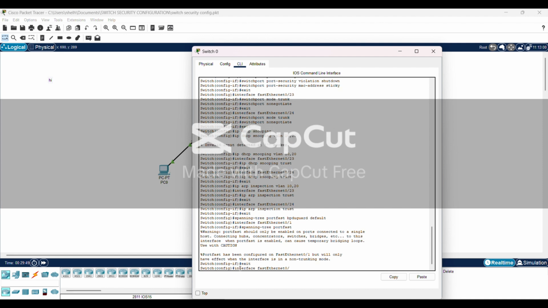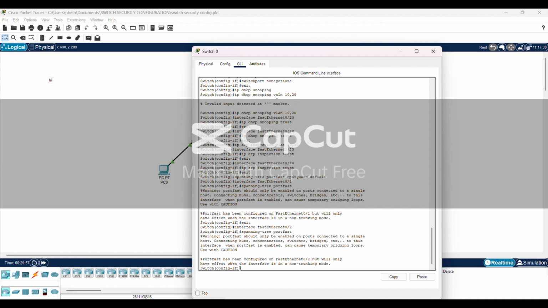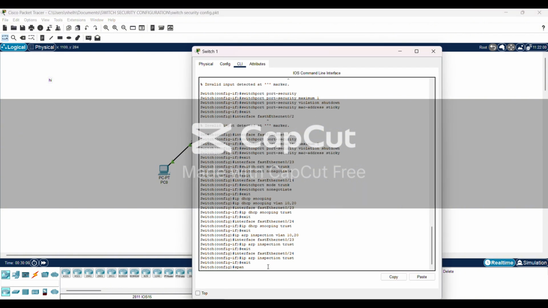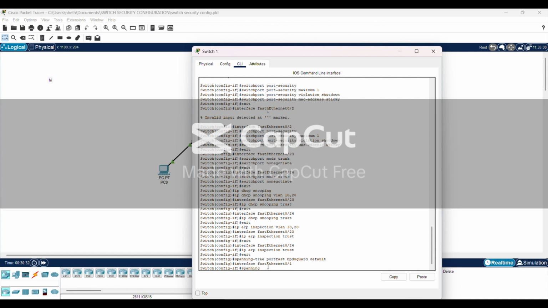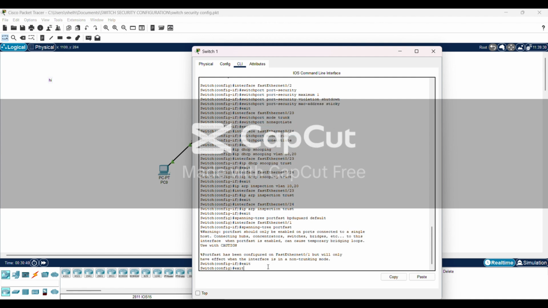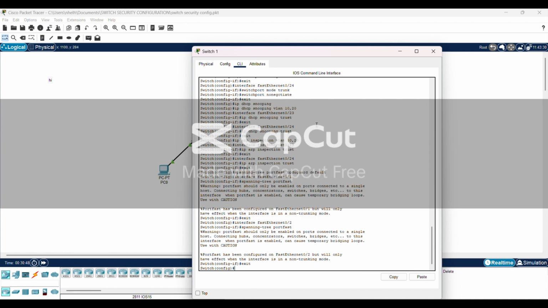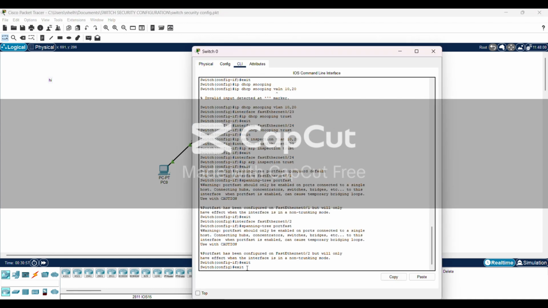Let's verify our security configurations using commands to ensure everything is set up correctly. That's it. You've secured switches in Packet Tracer against multiple attacks, a key skill for NetACAD and CCNA.